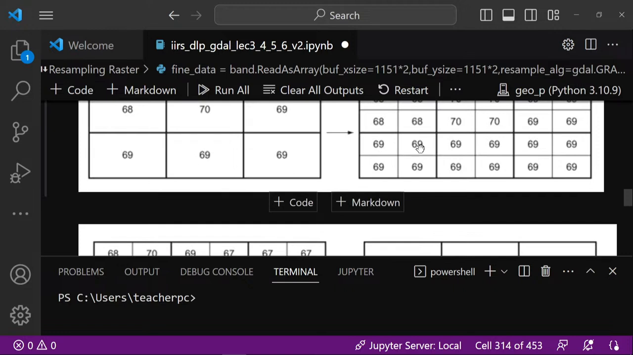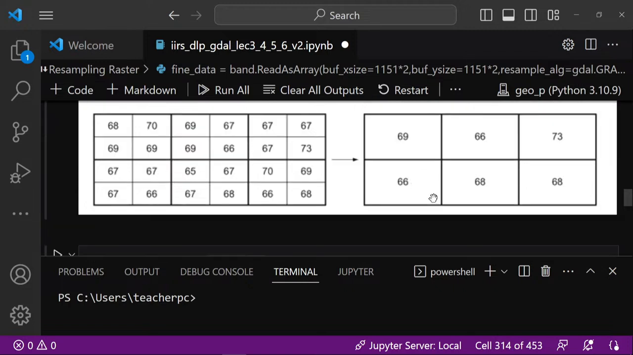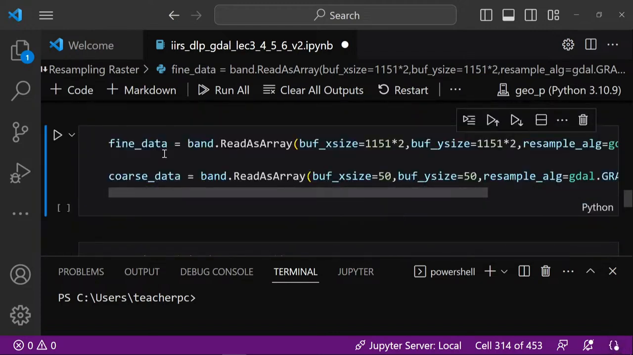Or this I'll be calling the final resolution. Or suppose here there were 36 pixels. These 36 pixels I wanted to convert into just 6 pixels. So 24 pixels to 6 pixels, so 1/4. So both things I can do here. So now suppose if I want to upsample, or I just want to reduce the pixel size.